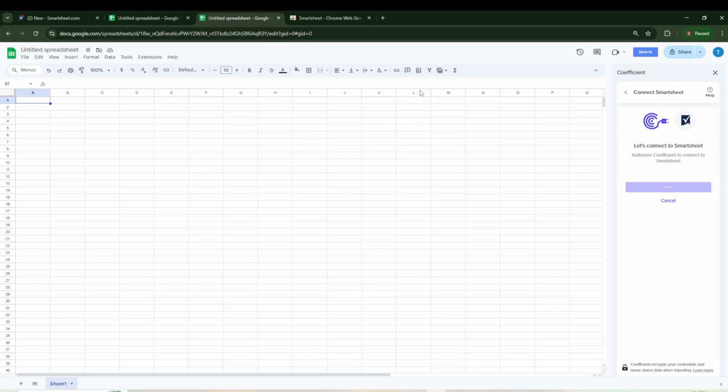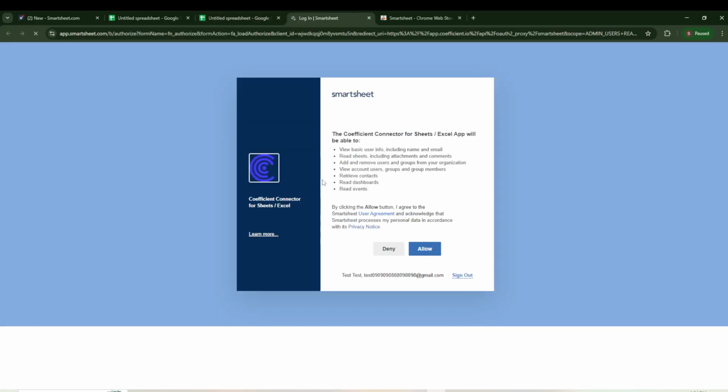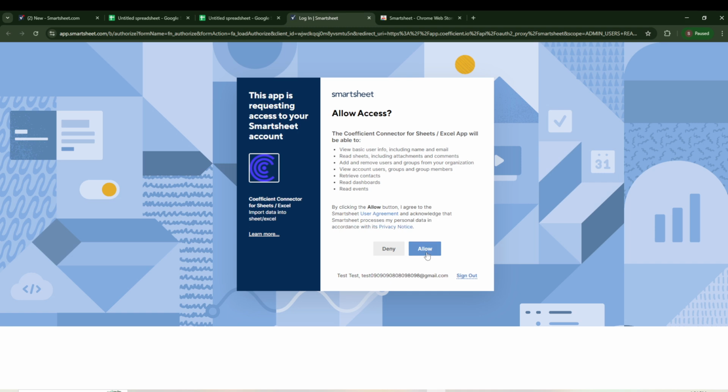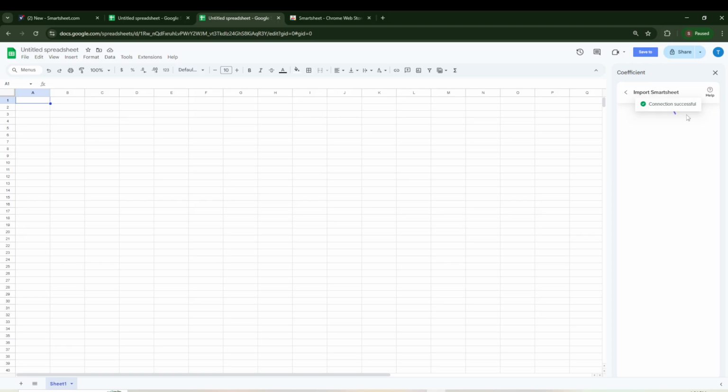From here, you can import data from your Smartsheet account into the active Google Sheet. Use the sidebar to choose the Smartsheet source you want, and Coefficient will handle the rest, placing the data into your spreadsheet without you needing to copy and paste. This setup is especially helpful if you're collaborating with teams who track work in Smartsheet but prefer to analyze results in Google Sheets. A couple of quick tips.